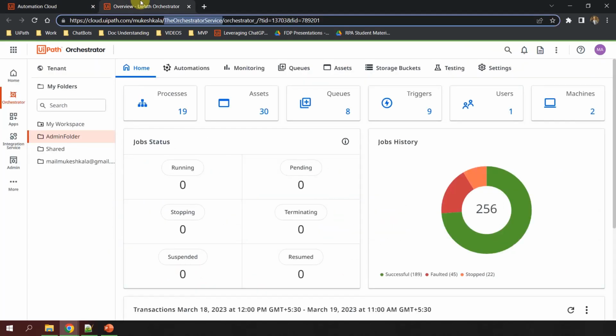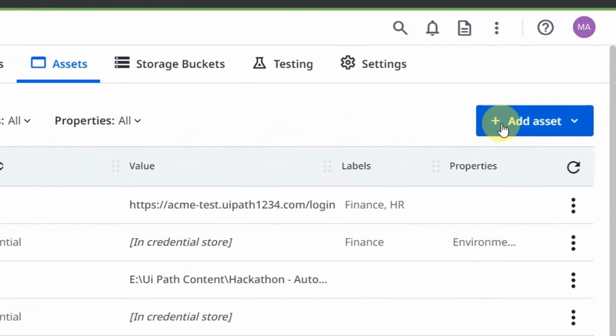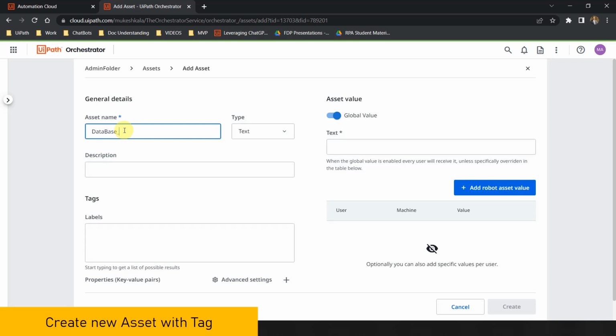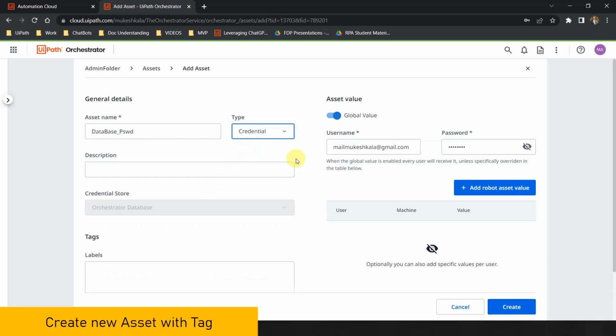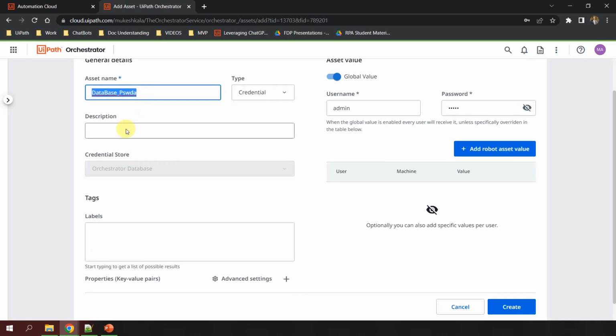In my orchestrator, as we know that assets are among the taggable resources, I go to the assets and try to create a new asset. Let's say I am creating an asset where I am going to store the database password. I say that this is the database password. Since this is a credential, I select credential. Now these details, I just change to admin, adding some sample values. Now this is my database password.